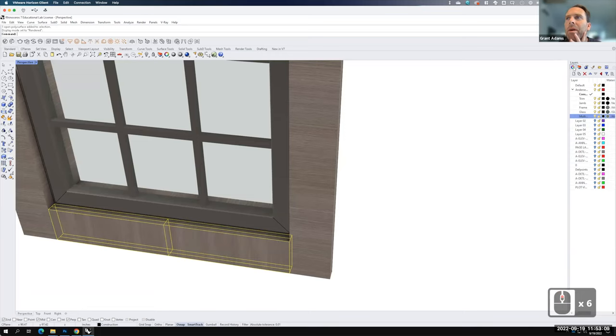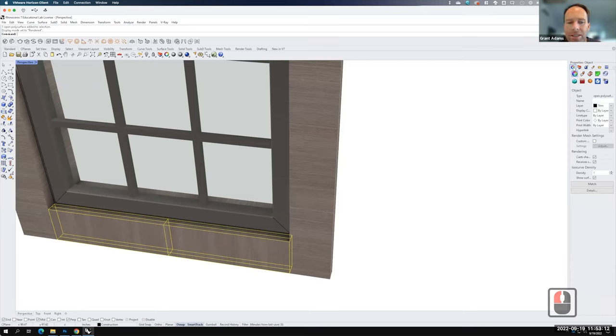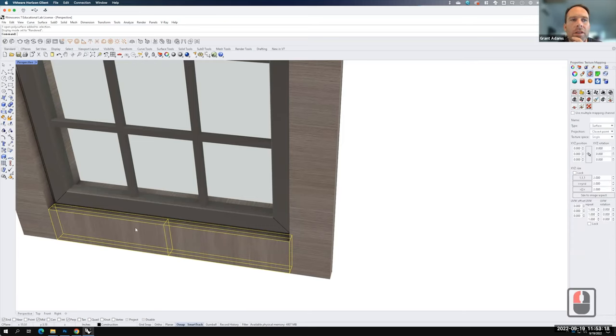So let's go over into my properties. And this is review of what we did last class. I'm going to go over into my texture mapping right here. This is most similar to a box. So we'll click on the box mapping. We'll do a bounding box. We'll use our world coordinates and we will cap it, yes.